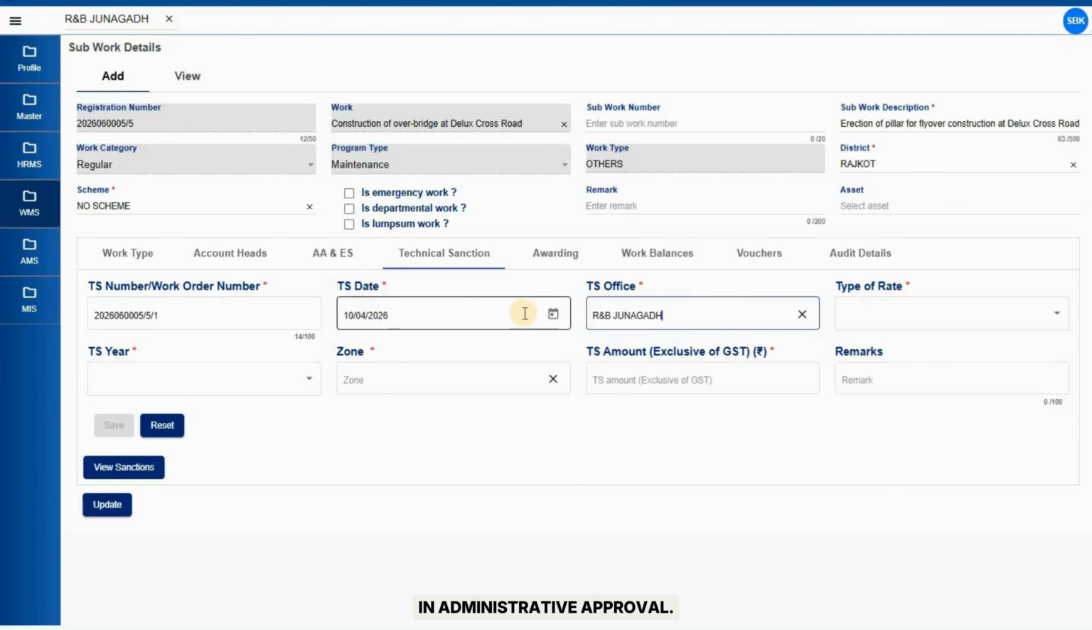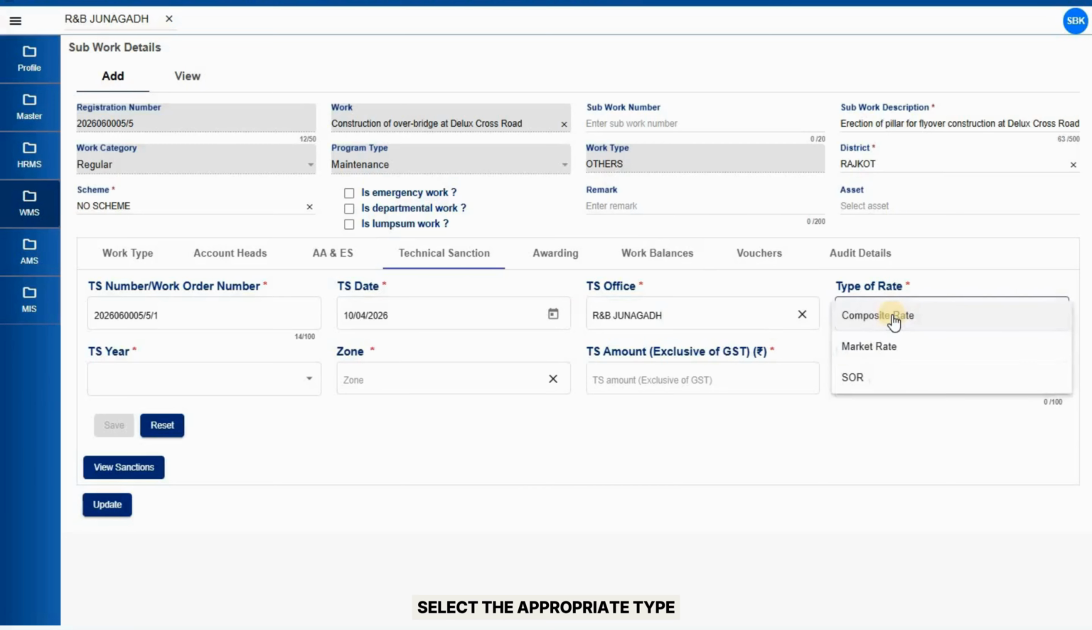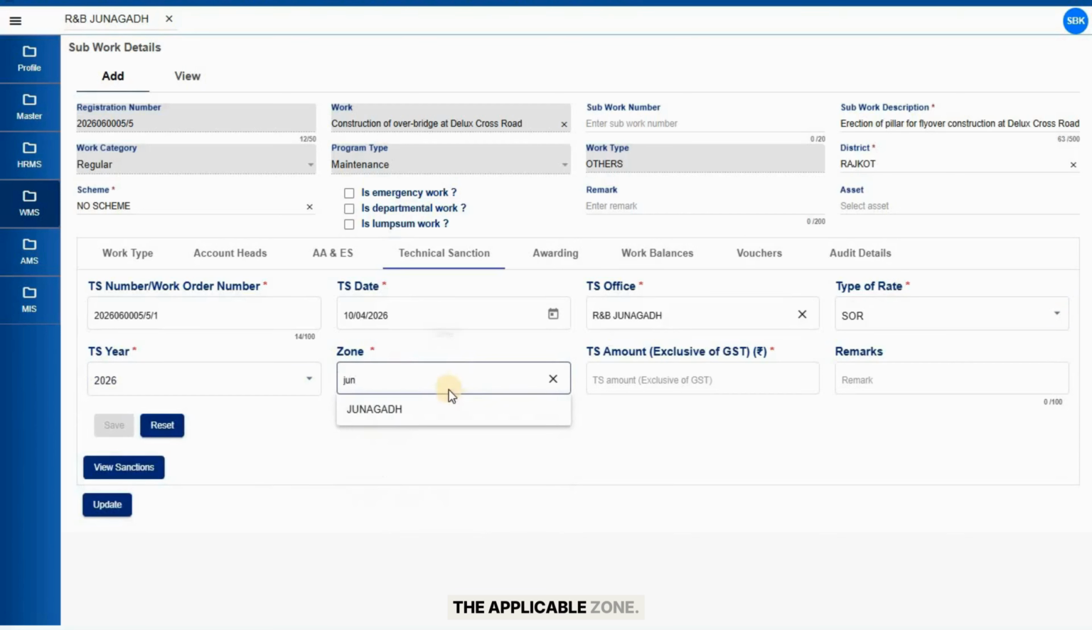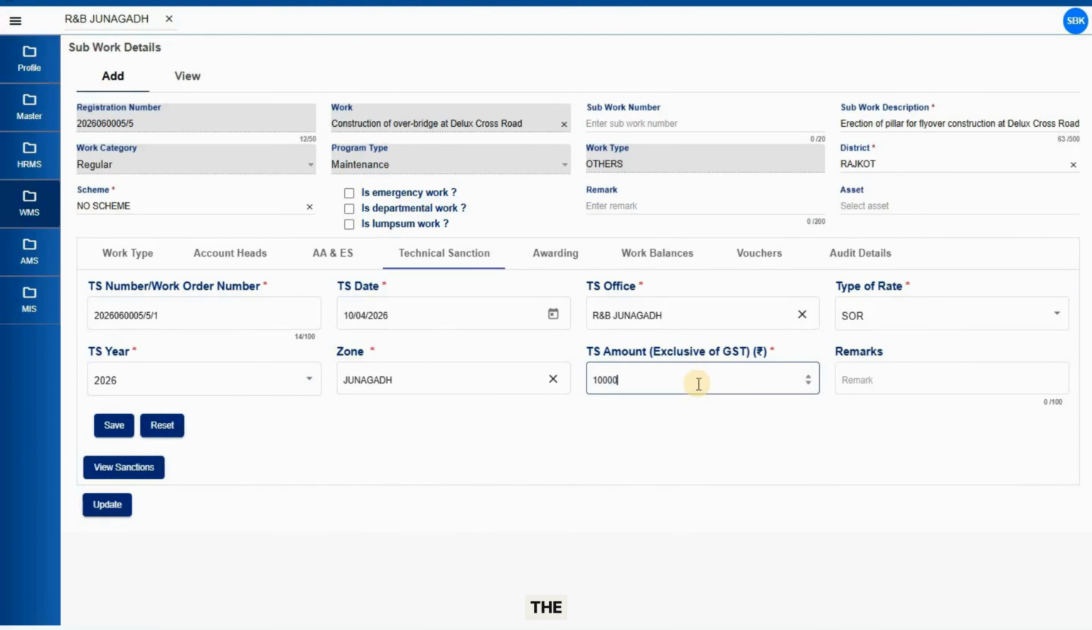Enter the administrative approval. Select the appropriate type of rate, such as composite rate, market rate, or SOR, depending on the nature of the estimate. Now select the technical sanction year and the applicable zone. Enter the technical sanction amount excluding GST. The amount must be entered in rupees and cannot exceed the administrative approval amount of the main work.